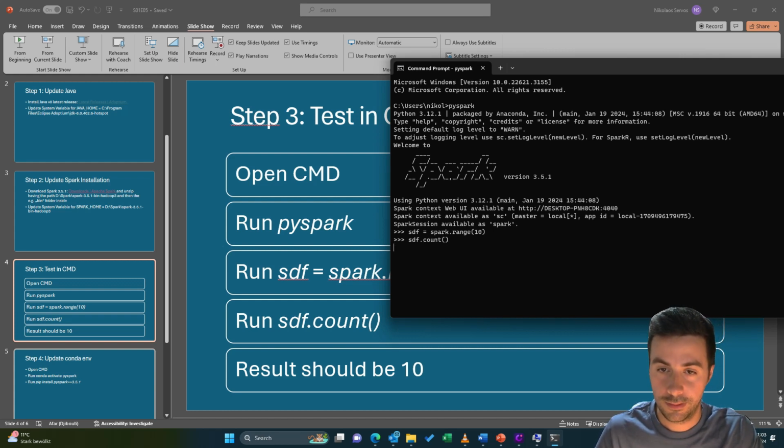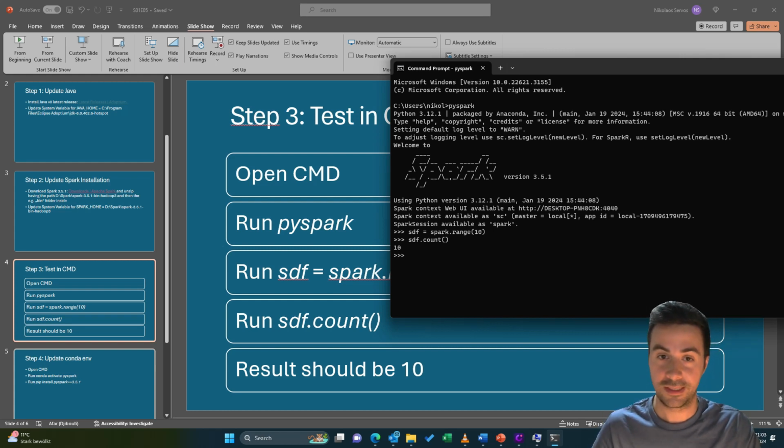There we go. A stage is created and the count is working. So also this step was successful. That means Spark we first of all installed correctly.